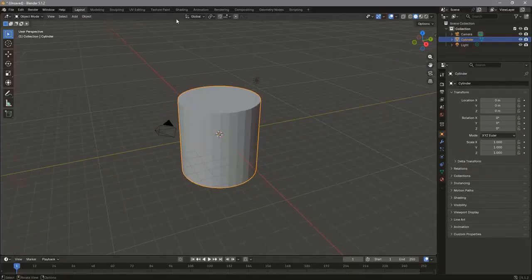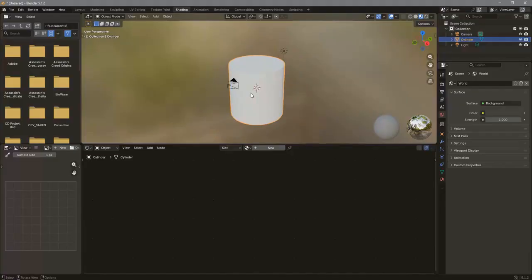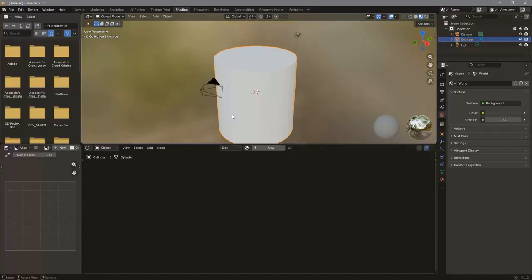Finally, if you want to add more detailed textures, go to the Shading workspace and use the Node Editor to add texture nodes. Connect these nodes to your material to add depth and complexity.